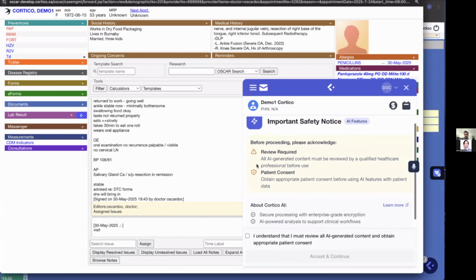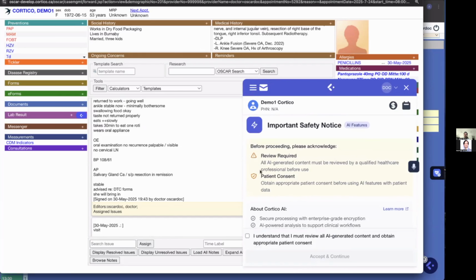A safety notice comes up if it's your first time using it. A few things to keep mindful of: with any AI generated content, we always want physician review, just because it's not 100% perfect. We did try to use the latest models and also fine tune them, which we'll discuss. This is an ongoing process, but anything that's generated, you should always review. And as always, obtain appropriate patient consent. Sometimes this can be structured into the consents gathered at the start of a patient visit or at the start of the patient relationship, so that's also something to consider.